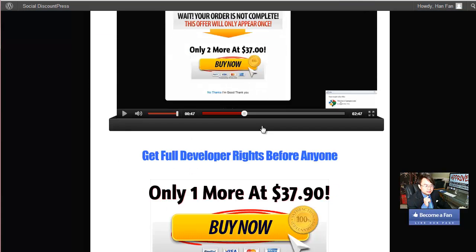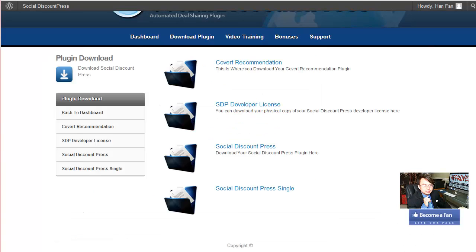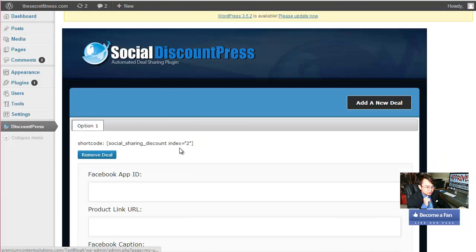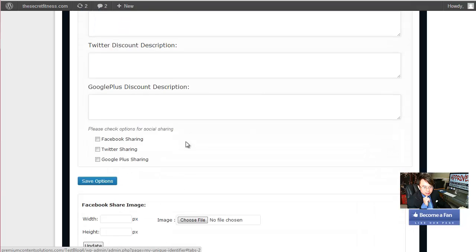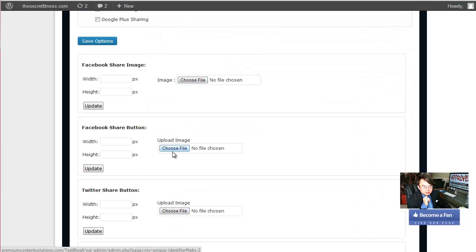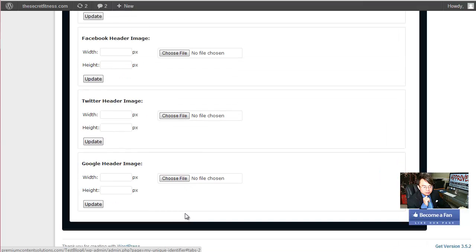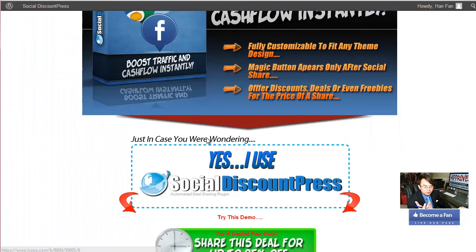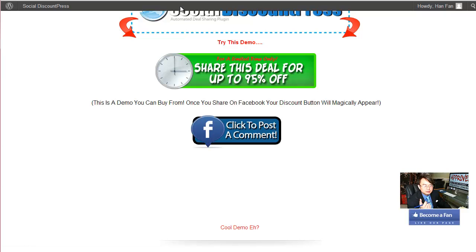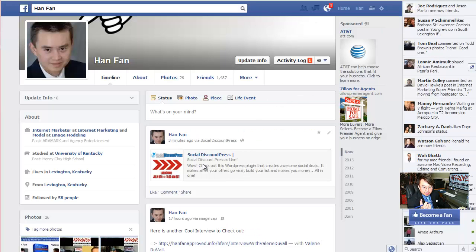It's so simple and easy. This is probably going to be the shortest review I'm going to do. I installed it on my test blog, and everything looks good. I have no error message whatsoever. You just put a little menu option here and add a deal, then you start configuring it. Remember those images, you can just upload them here, and you're good to go. It's a very simple little plugin, easy to set up. Once it's set up, you start making your content go viral.